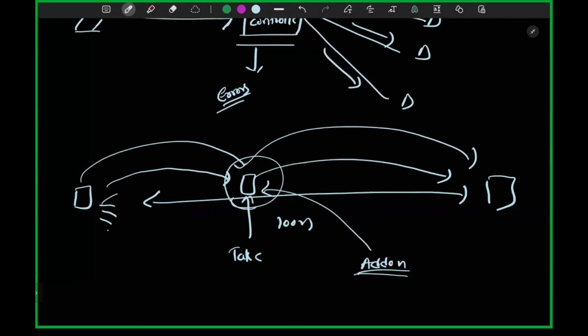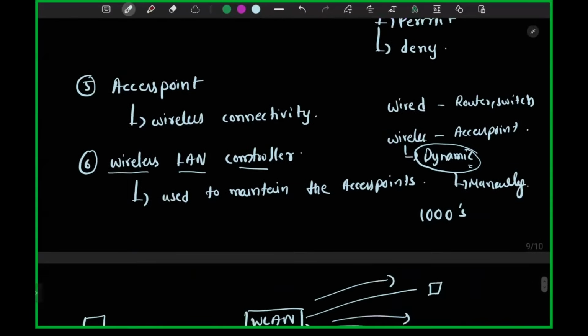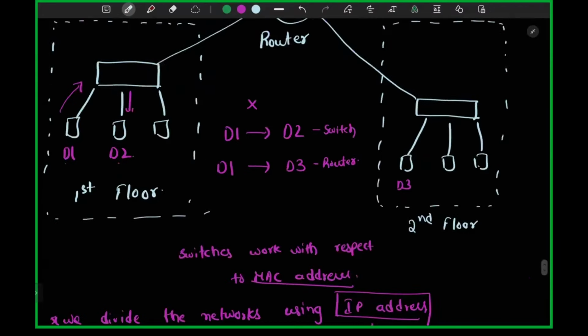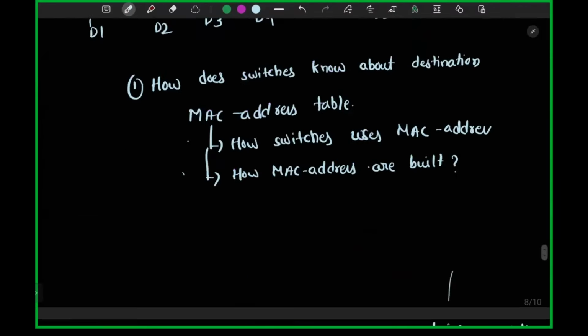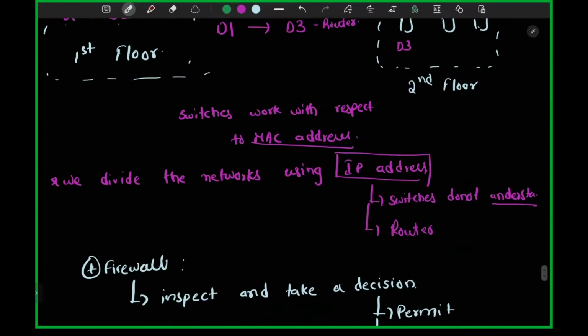Hi Nitin, Sudha here. Hi Sudha. Can you please explain access points once again? Access points. Yeah. So basically, if you want to connect to the networks wirelessly, okay, the switches and routers mostly don't support wireless connectivity. The switches and routers are mainly prepared for wired connectivity.